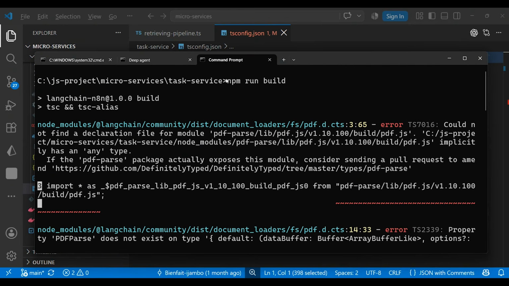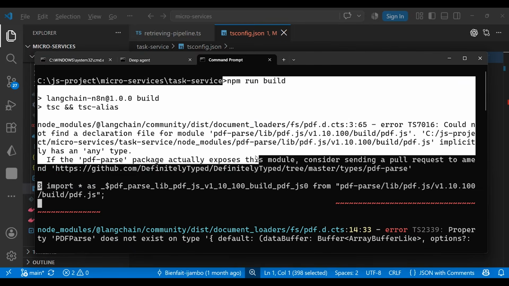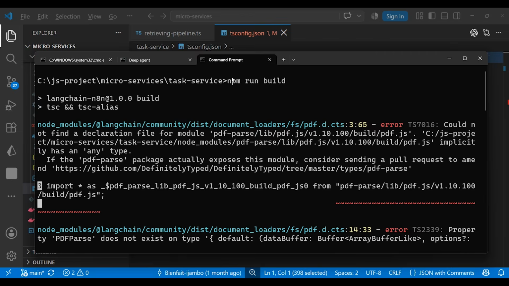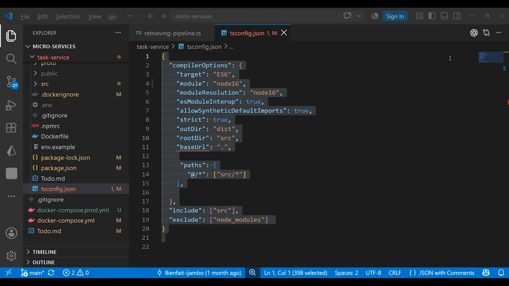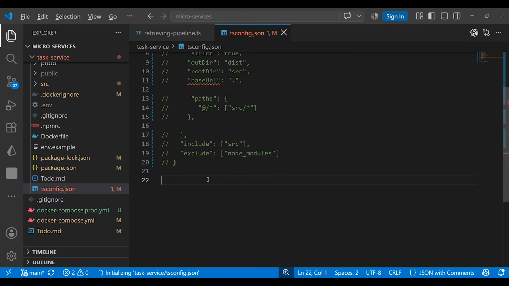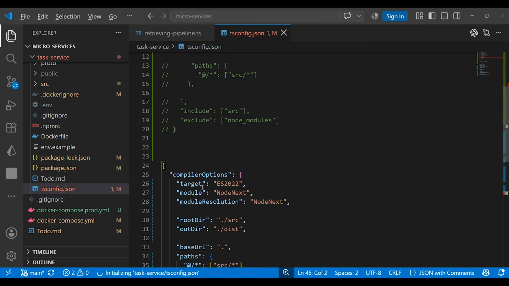Okay, as you can see, guys, the build process of the task service failed. As you can see, failed here. Now what I'm going to do, I'm going to pass here this tsconfig.json. I'm going to comment this out, and then I'm gonna pass here this. As you can see, for the target here, pass ES22, module NodeNext, module resolution NodeNext.